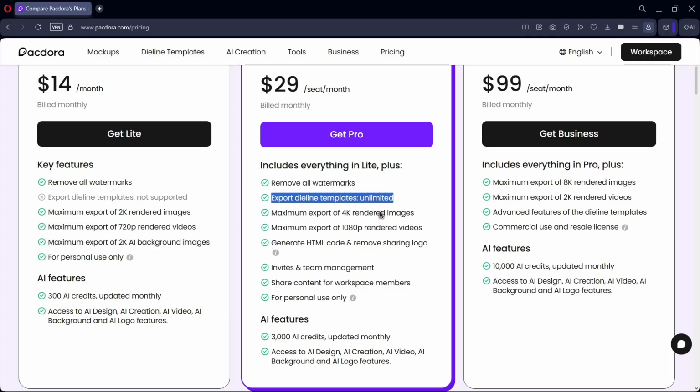For export quality, the maximum rendered image resolution increases from 2K to 4K. Video export quality also improves from 720p to 1080p, allowing you to create much higher quality presentations and product showcases. Another feature included in the Pro plan is the ability to generate HTML code and remove the Pacdora sharing logo. This gives you more flexibility when sharing and embedding your work.